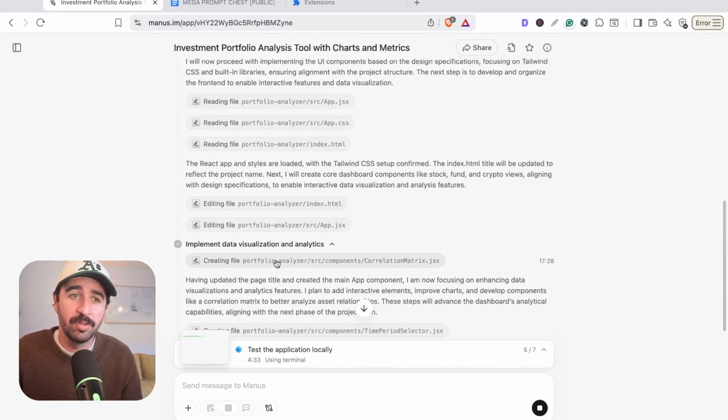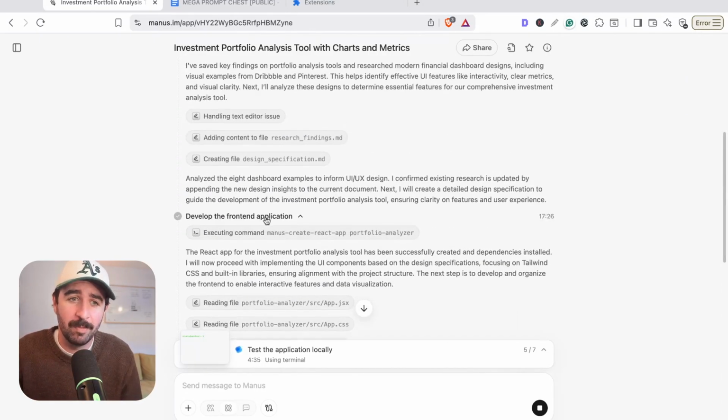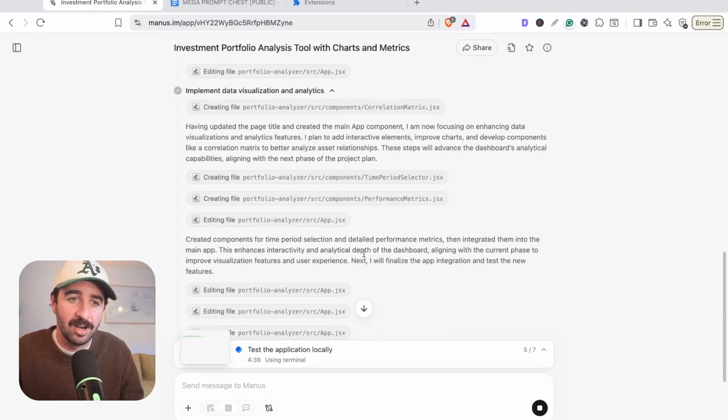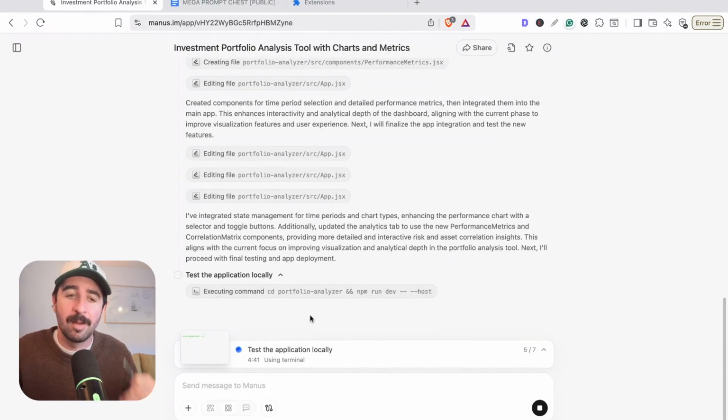You can see it's gone through quite a lot of different steps here, from developing the front end to implementing the data visualization and the analytics and testing the application. A fundamental step that a lot of other tools just don't do. They just spit out the code and hope that it kind of works.